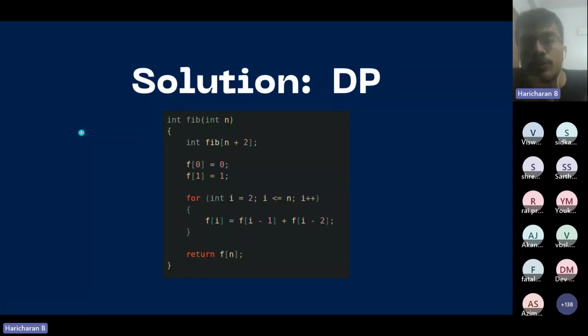So I have an array called Fibonacci of n plus 2. In that, I'm just putting a simple for loop. In that for loop, I'm taking the ith Fibonacci number to be the sum of the (i-1)th and (i-2)th Fibonacci numbers. And that is the basic idea of how Fibonacci numbers might work.